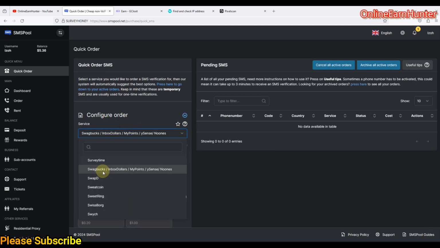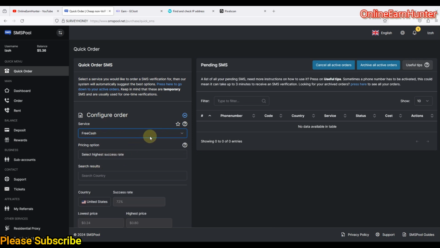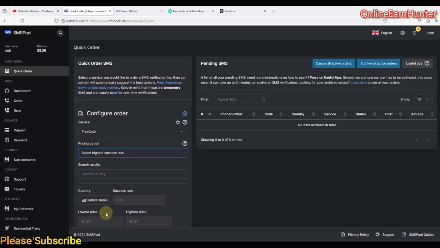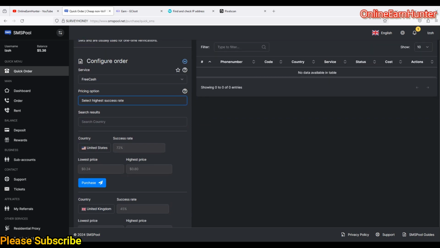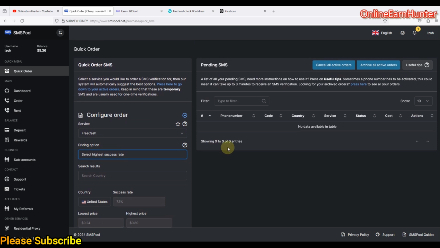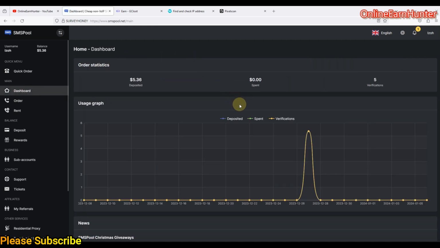If you want a number for what else, like FreeCash, the same thing, just select FreeCash, select the high rate, and you'll be able to verify your account there. So that's how it goes. Under the dashboard it just shows you your account activity, your deposit amount, your spent amount, and all those stuff.